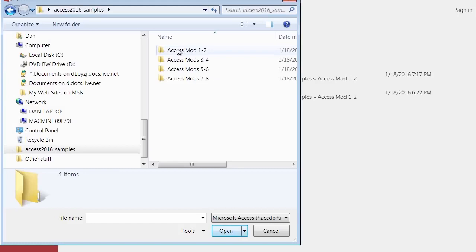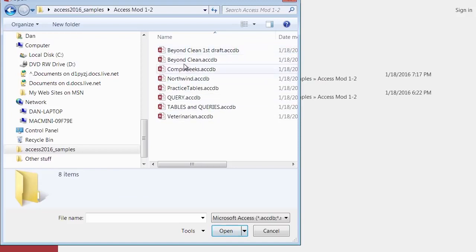And then we're talking about Module 2, so the next place, double-click on Access Mods 1 and 2. And I'd like to start with the very first one on the list here, alphabetically, Beyond Clean First Draft. Now, you may or may not see the file name extension out here, the ACCDB or the MDBs, as they might be. Don't worry if you don't see those. They're not terribly important. And that's not actually controlled through Access. That's controlled through Windows.